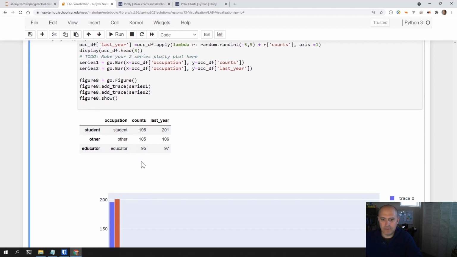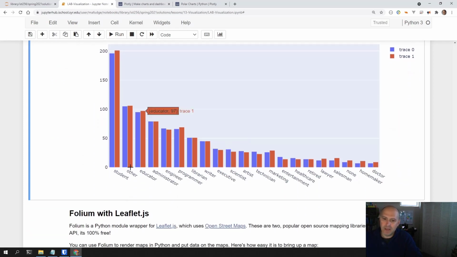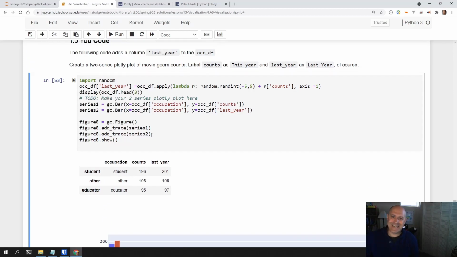Okay, there we go. You have student, other, educator, administrator, engineer, programmer, librarian, writer, and then you have last year, this year. And it says trace 0, trace 1, which are lame, right? So how do I name these traces? That's what I want to do in this go bar. I want to name these traces.